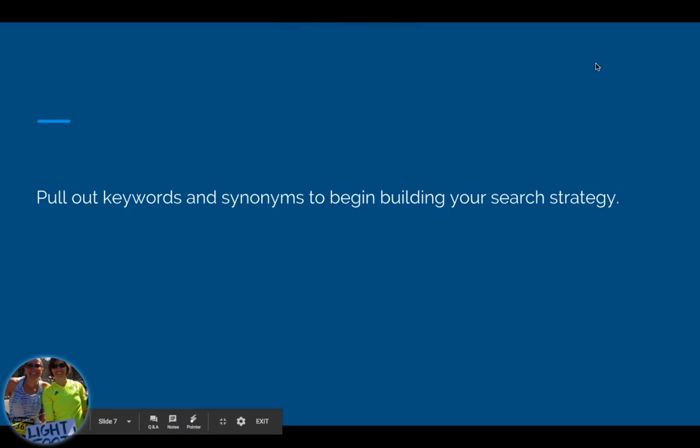Now that you have pulled keywords and synonyms from your research questions, it is time for our final search step. During this step, we will add Boolean operators to our search. Boolean operators are used by many databases as well as search engines.